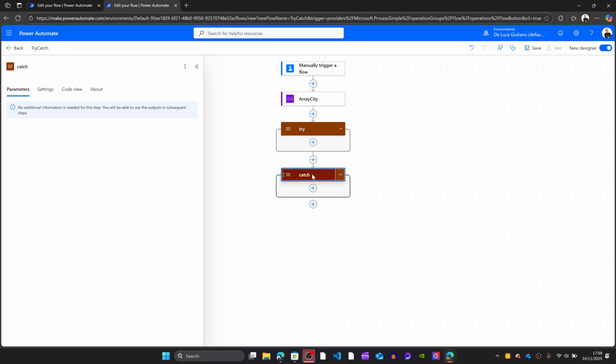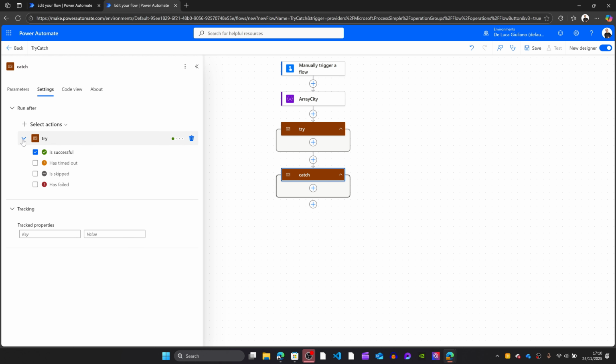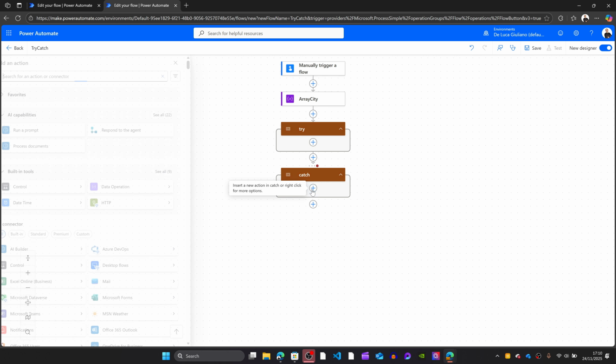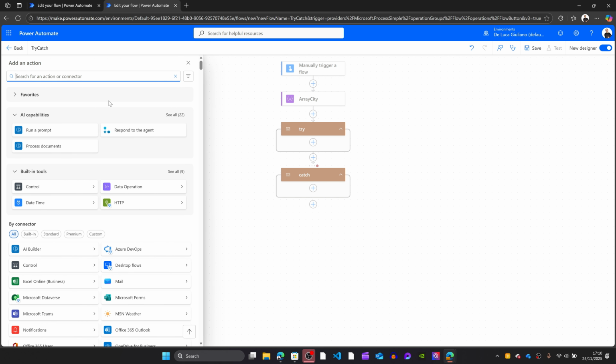So here, we don't want to run this catch all the time, right? We want to have the catch just when the try fails. And to do that, click on the catch scope, and here we have run after, try of course, and what we want to have is this catch running when the try fails. And this is exactly what we are going to have now. So catch will run just in case the try fails.